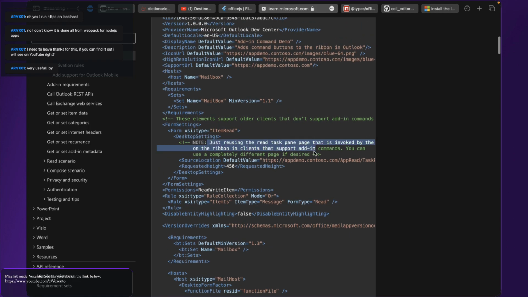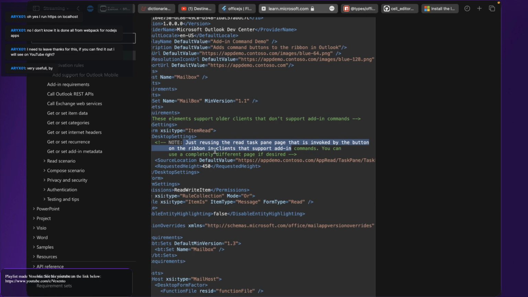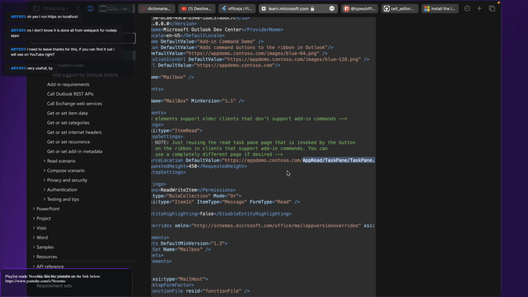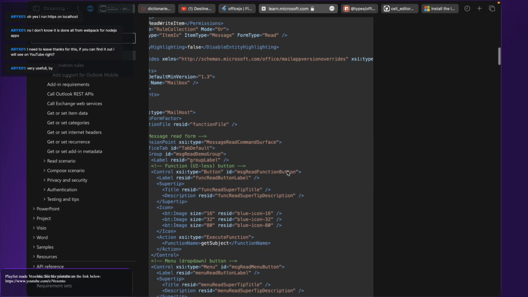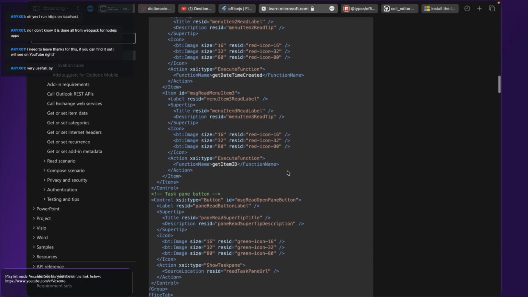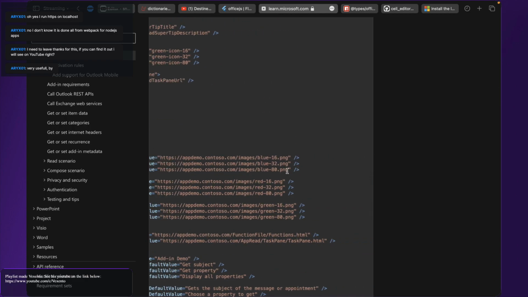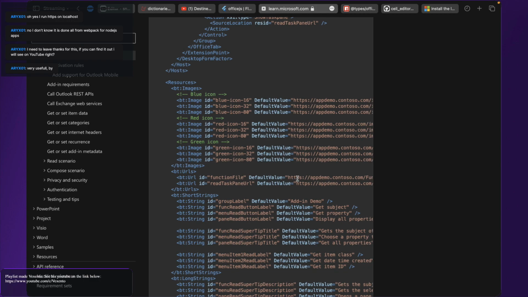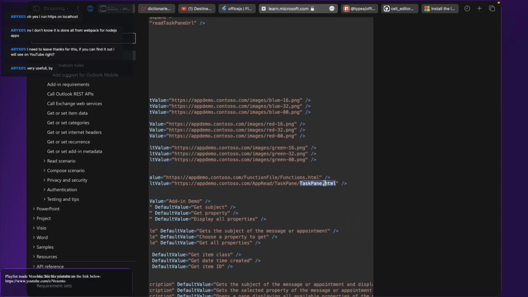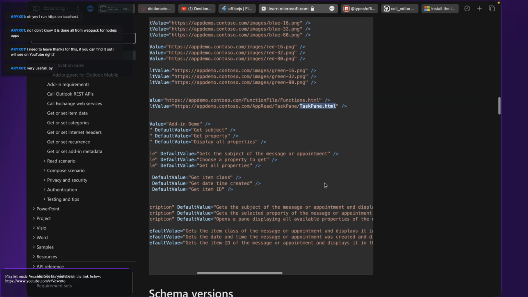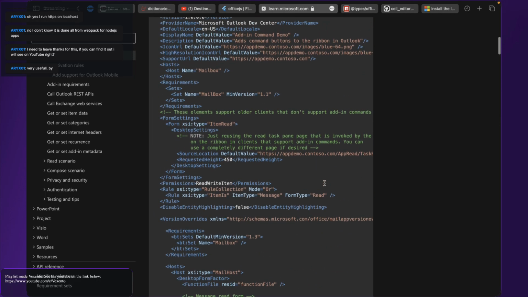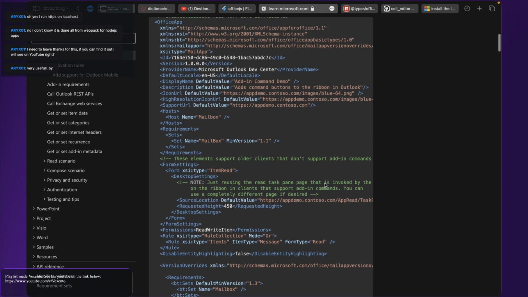Okay, just using it. Button task pane dot html. What? Functions HTML. I see. It's the same as in Excel, but it's a little bit different.